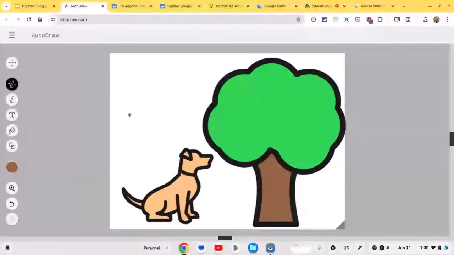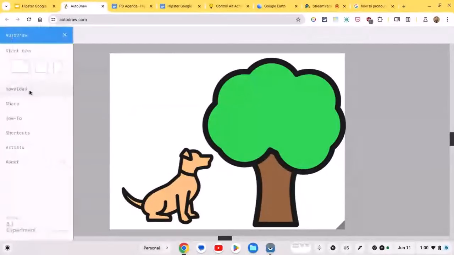But all of this can be combined together to create an image if you don't feel as comfortable drawing yourself. Now, you can then go to the menu in the top left and you can hit the little download option and just download your final product.